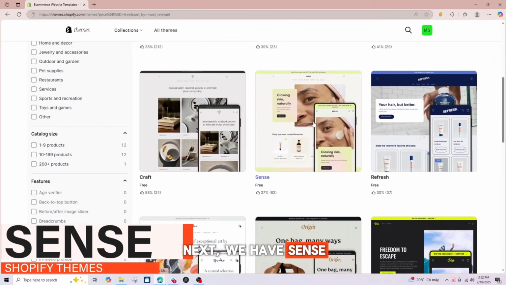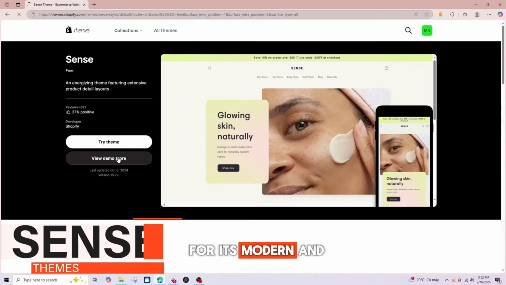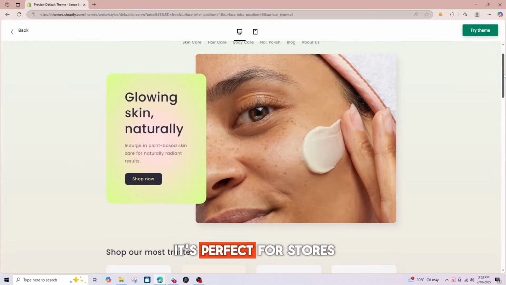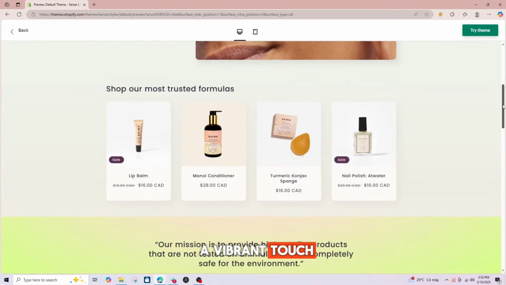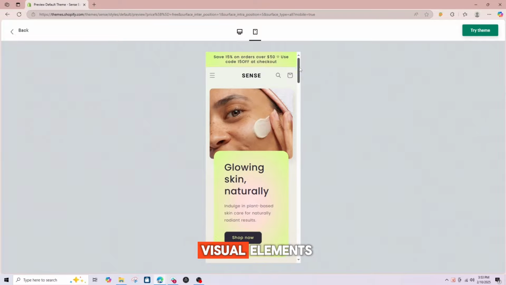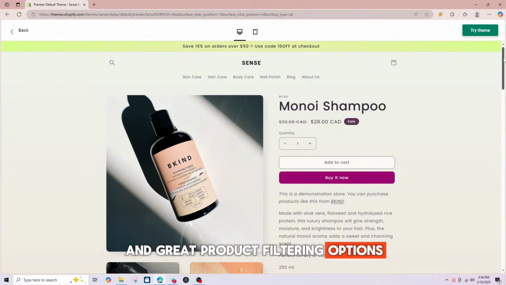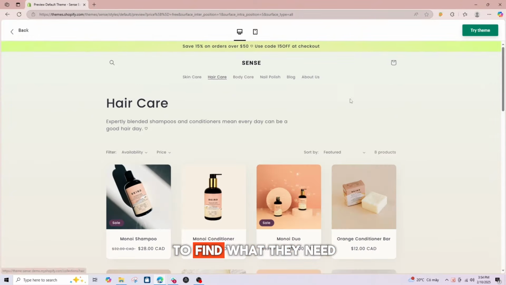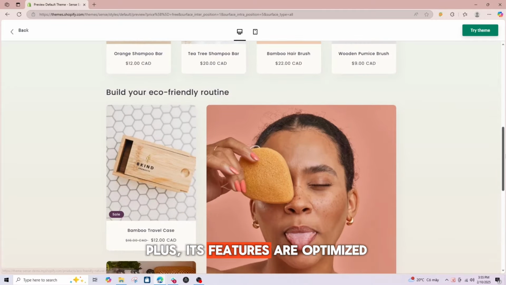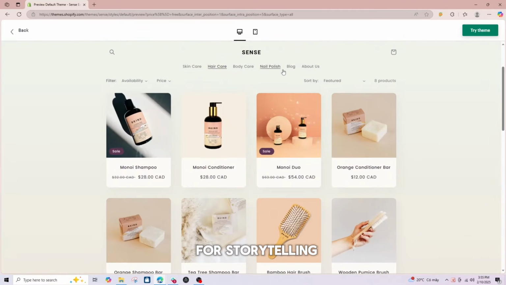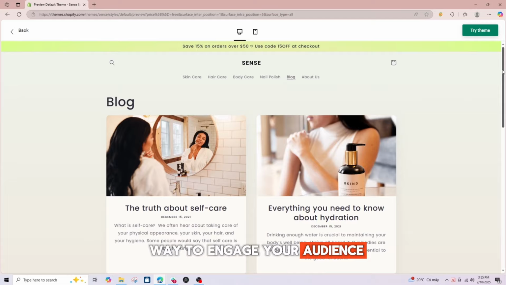Next, we have Sense. This theme stands out for its modern and dynamic design. It's perfect for stores that want to add a vibrant touch. Sense comes with rich visual elements and great product filtering options, making it easy for your customers to find what they need. Plus, its features are optimized for storytelling, which is a great way to engage your audience and drive sales.